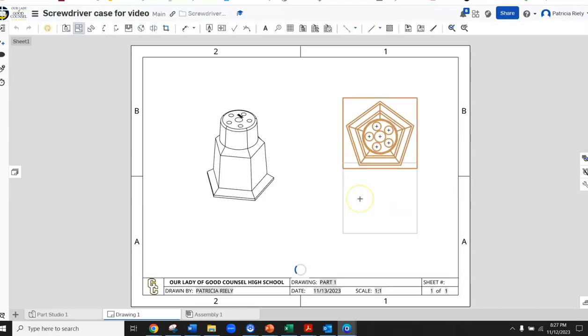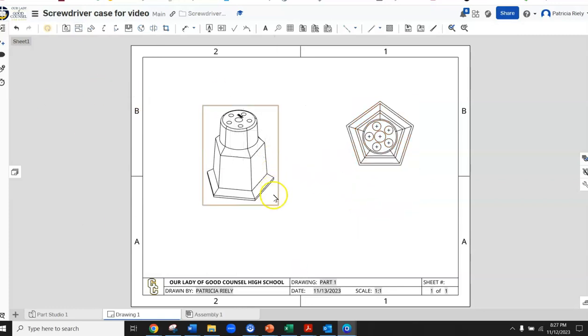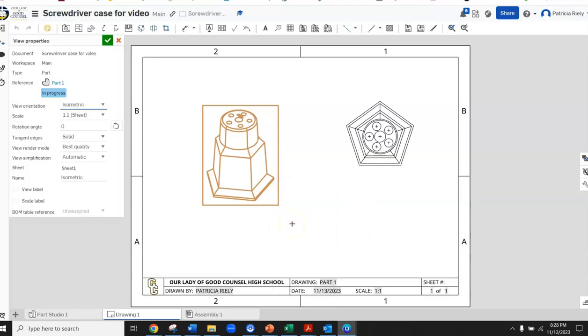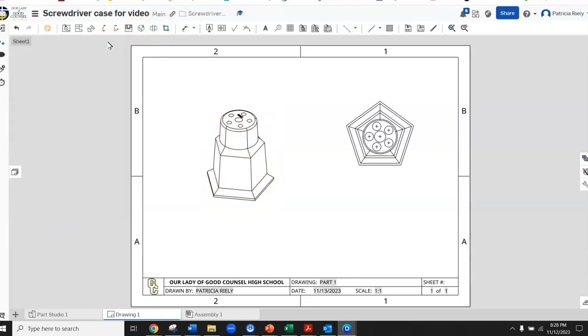Okay, so now they want us to figure out the scale. So let's escape out of placements. Turn on your brown little box and say properties, which is here. And they want the isometric to be 2 to 1. So this is not going to be 1 to 1. That's going to be 2 to 1. So I'm going to type in the 2. Okay, so that is good.